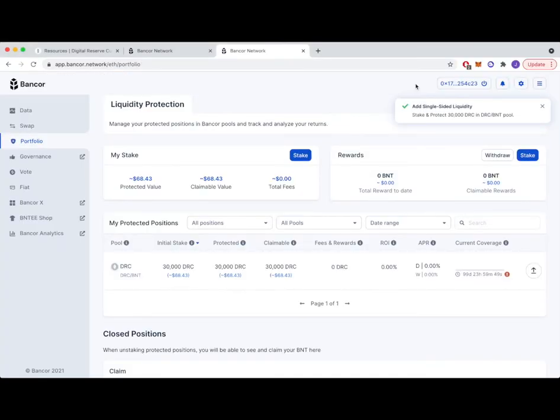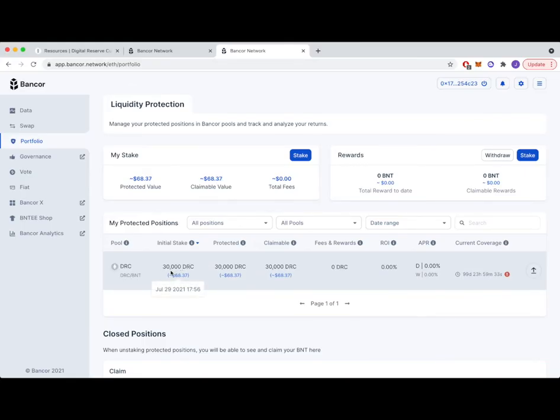Okay, and you can see here that my stake and protect of 30,000 DRC has processed. If you go to portfolio, here you can see a dashboard of all of your pools. Here you can see DRC and the DRC BNT pool. My stake is 30,000, the protected is 30,000, the claimable is currently 30,000. Now here, this is where you want to look for your impermanent loss protection.